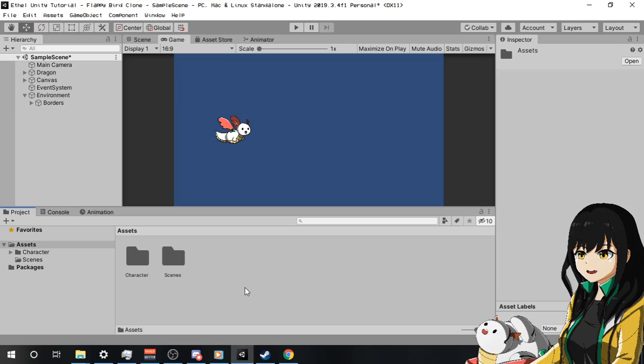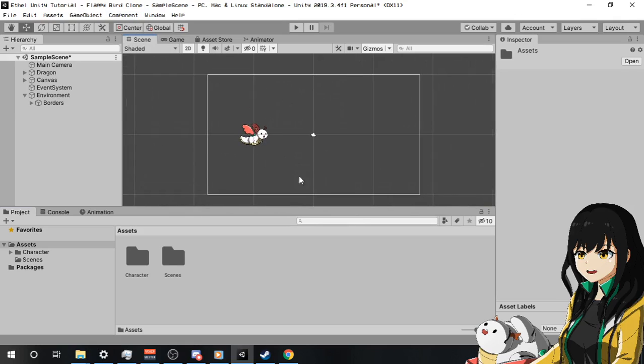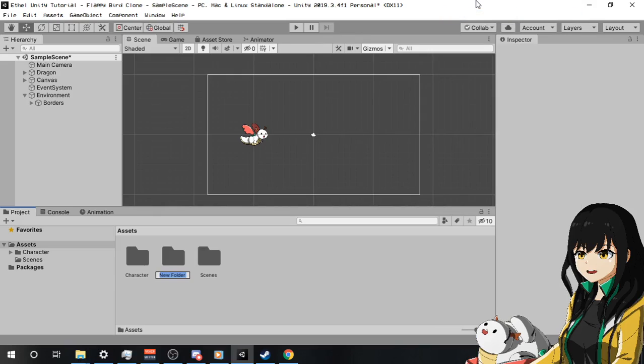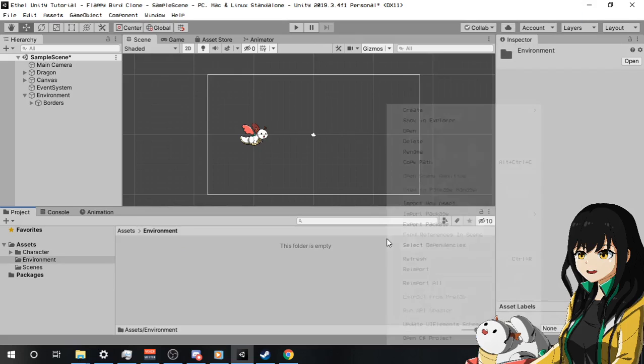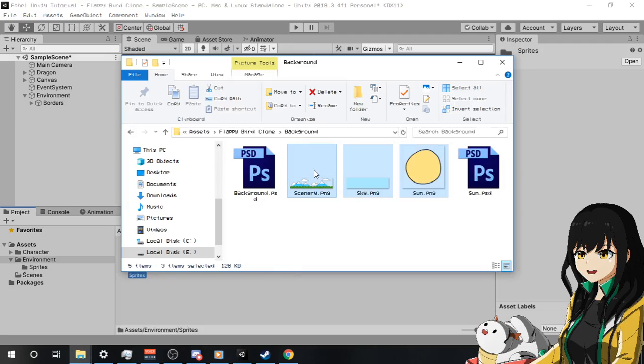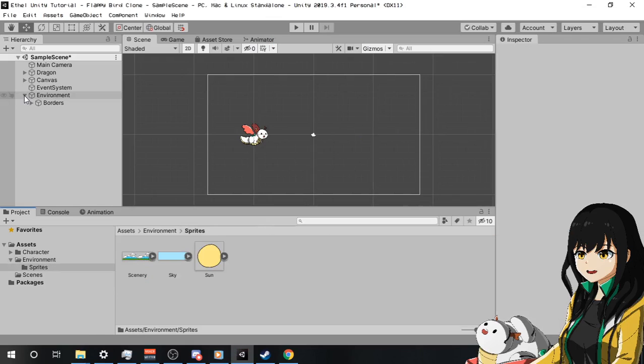Unity tutorial. In this tutorial, I'm going to show you how you can make the dragon move forward. And to do that, I'm going to make another folder. I'm gonna call this environment. Open it, and another one, call it sprites. And here I have already prepared 3 sprites: scenery, sky, and sun. I'm going to put those into the sprites folder, right?